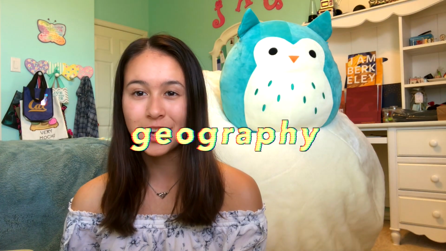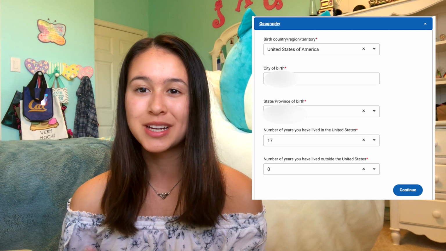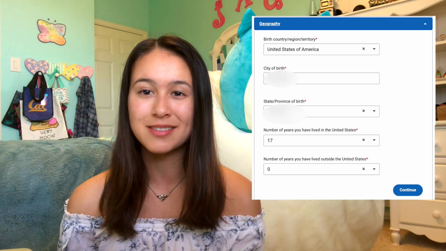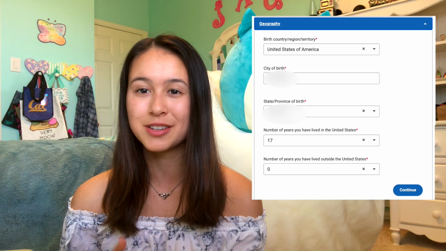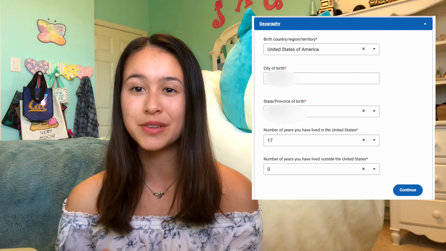This next section is geography, and it's just going to be more about where you were born. You can fill out the country you were born in and the city, and if you were born in the United States, it's going to ask you which state, and it's also going to ask you how many years you have lived in the US, as well as how many years you've lived outside the US.